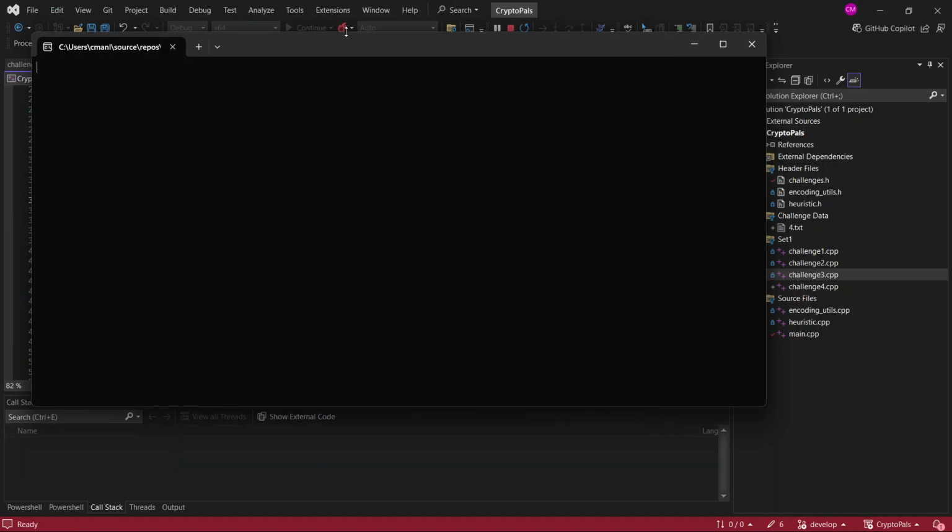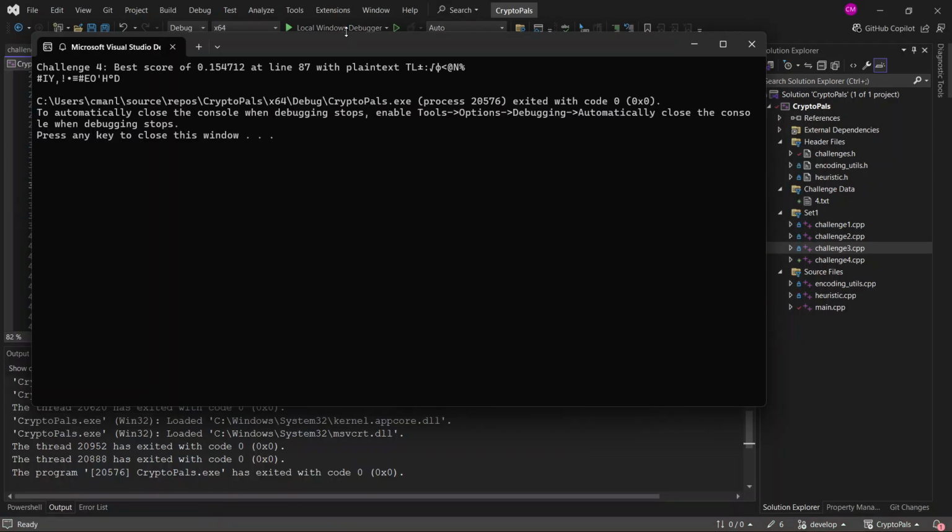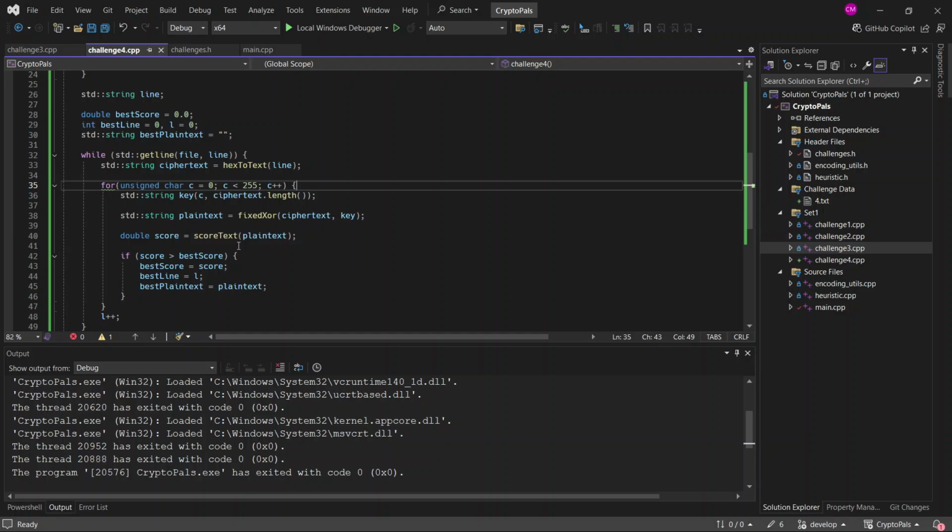Okay, it looks like it's running. Best score with that. That definitely does not seem right. Okay, so I know for a fact that is not correct. So let's go ahead and debug this a little bit. I'm going to go through and figure out what went wrong.